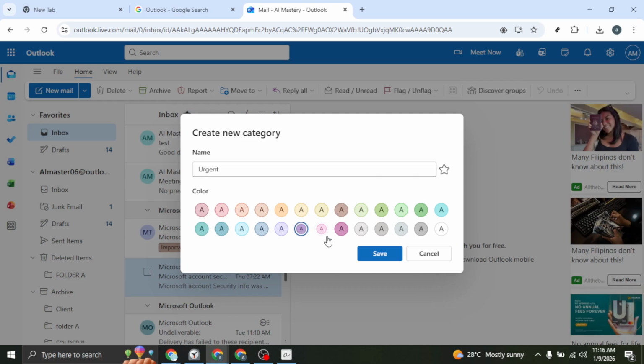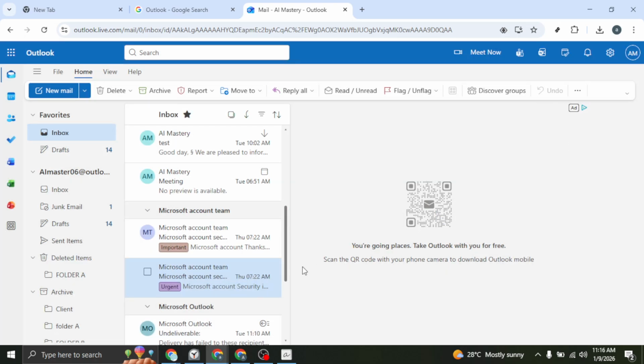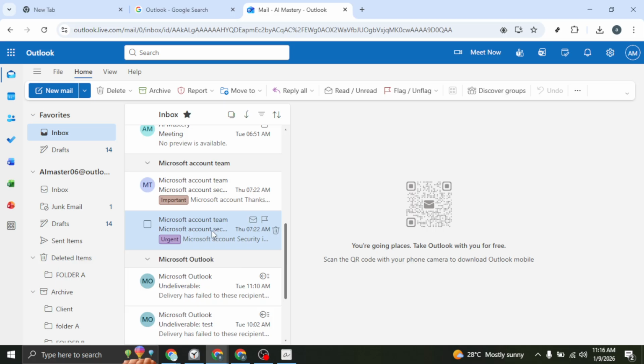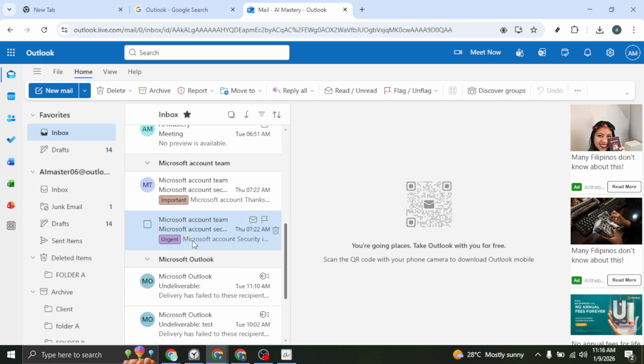With these two categories created, you now have a simple framework to stay organized, one for significance and one for time sensitivity. The key is consistency. Use names you'll remember and colors you can recognize instantly. If you ever want to adjust a name or switch a color, you can return to the same Categorize menu and make changes later. It's better to refine than to let your inbox get cluttered.